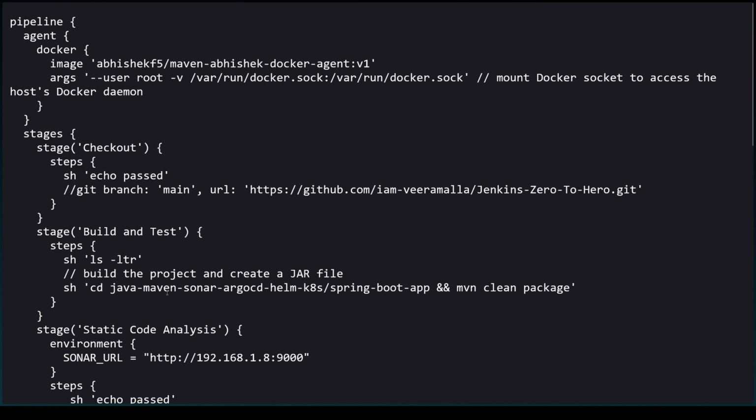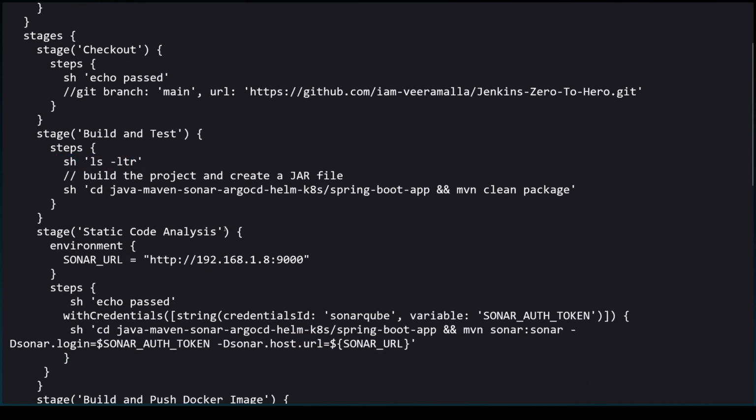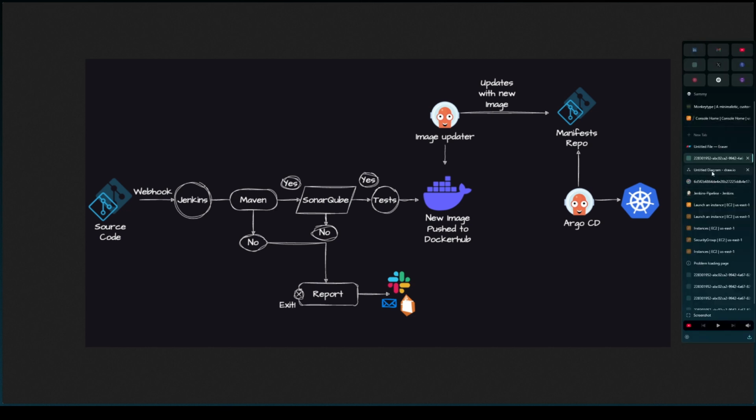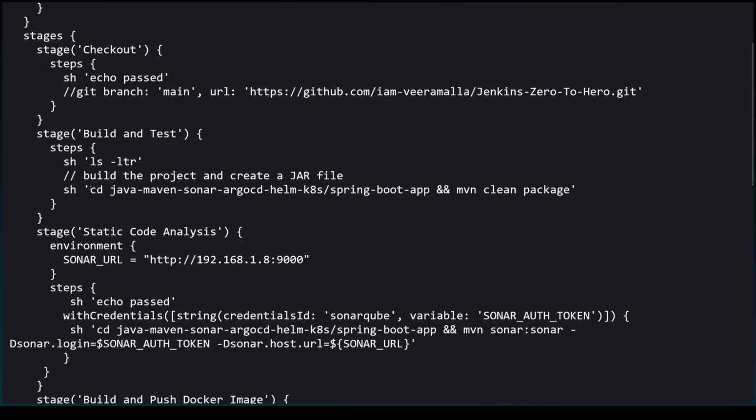This is an important phase. First we are listing it, and then the second step is to build the project and create a jar file. Like I have shown you in this image in the Maven phase, the build and test phase, here, let me show you. So here we are going to the Spring Boot app and running mvn clean package, cleaning the previous build and repackaging it. Okay, so here we have created a .jar file in this stage.